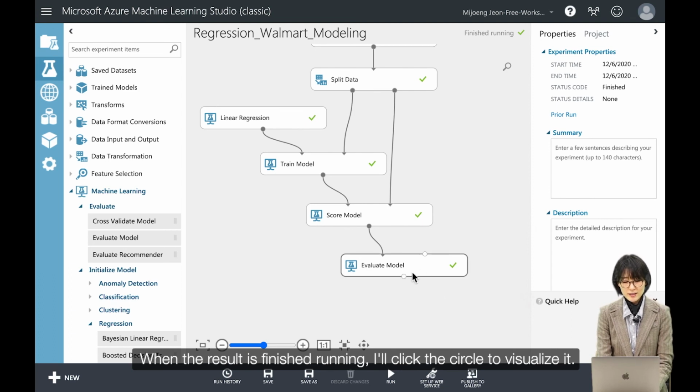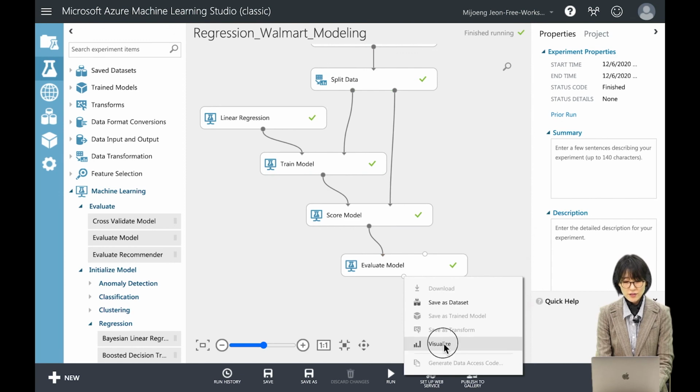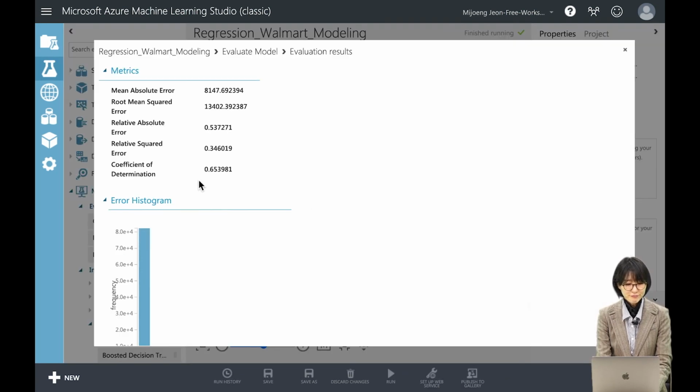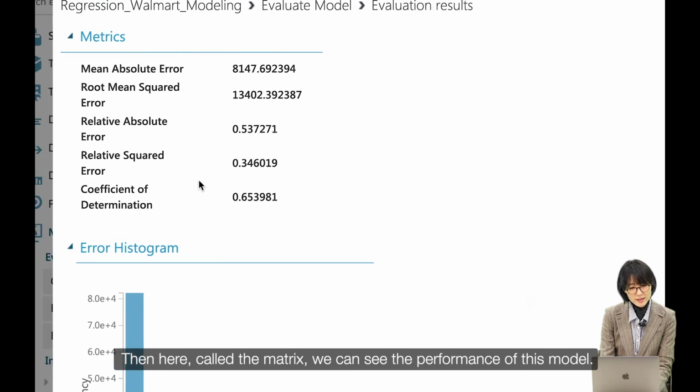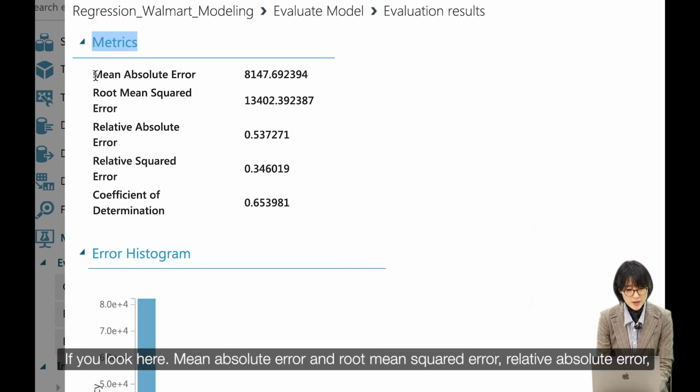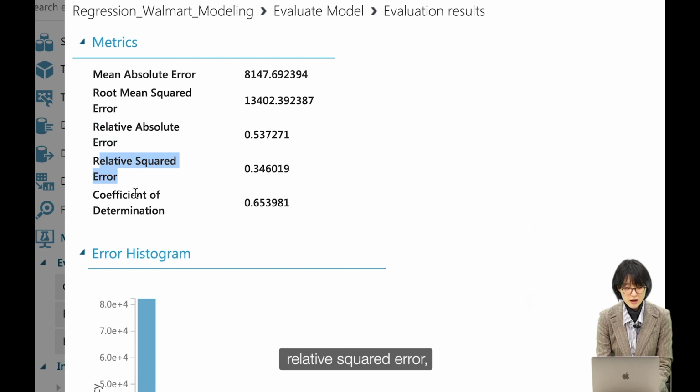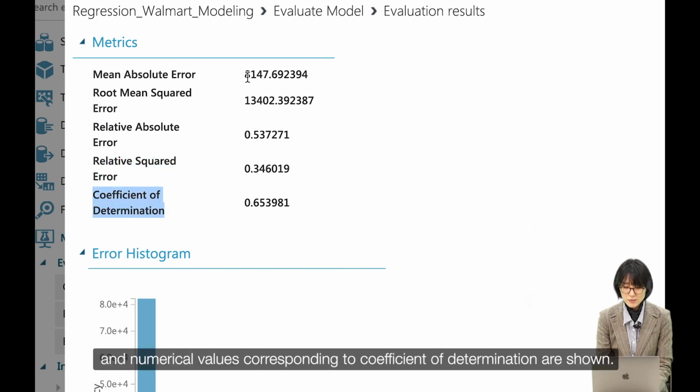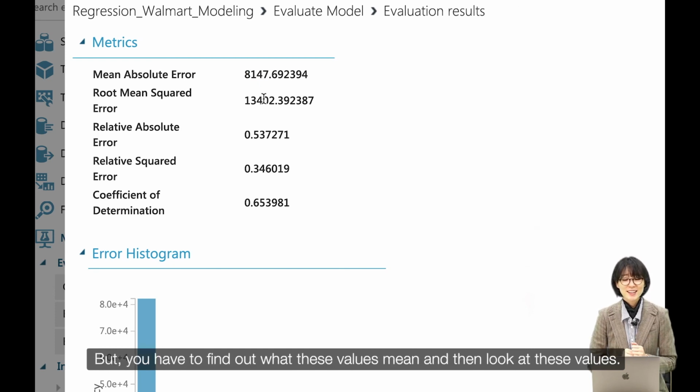When the result is finished running, I'll click the circle to visualize it. Then here, called the matrix, we can see the performance of this model. If you look here, mean absolute error, root mean squared error, relative absolute error, relative squared error, and numerical values corresponding to coefficient of determination are shown. But you have to find out what these values mean. And then look at these values.